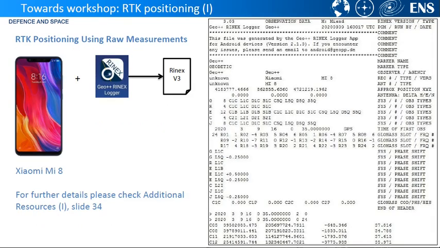Now we will have a few slides on how to perform RTK positioning. Xiaomi Mi 8 and Geo++ Rhinex logger were used for the data collection. Data collection was performed in Germany in a Munich area. Picture on the right presents a snippet from the collected Rhinex file. Rhinex stands for Receiver Independent Exchange Format.